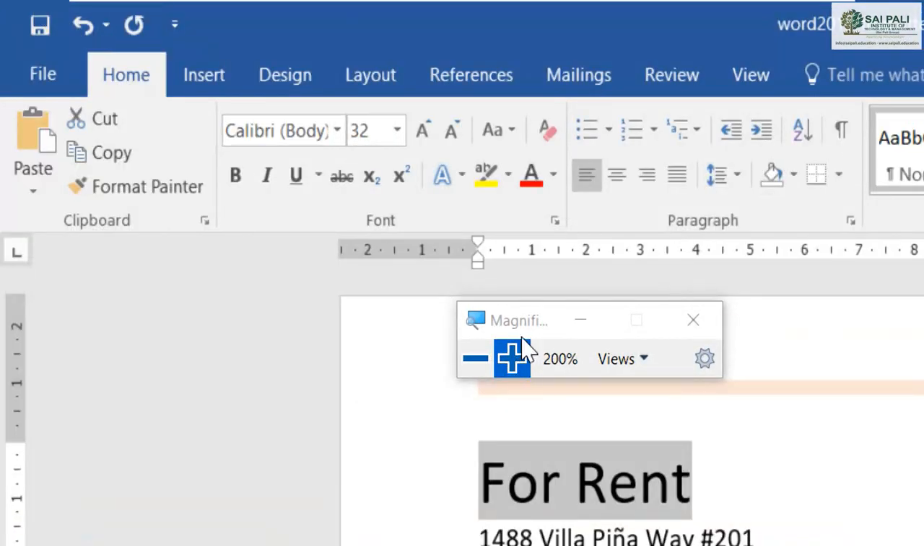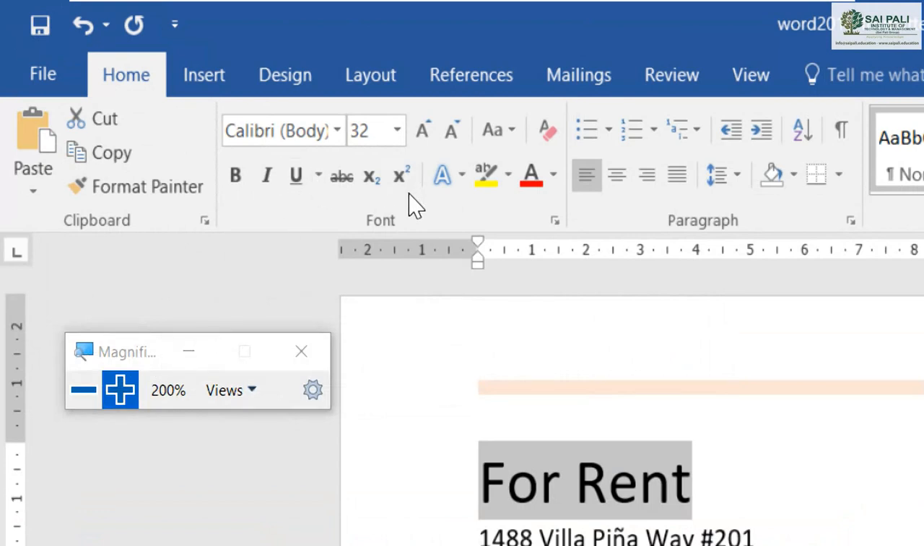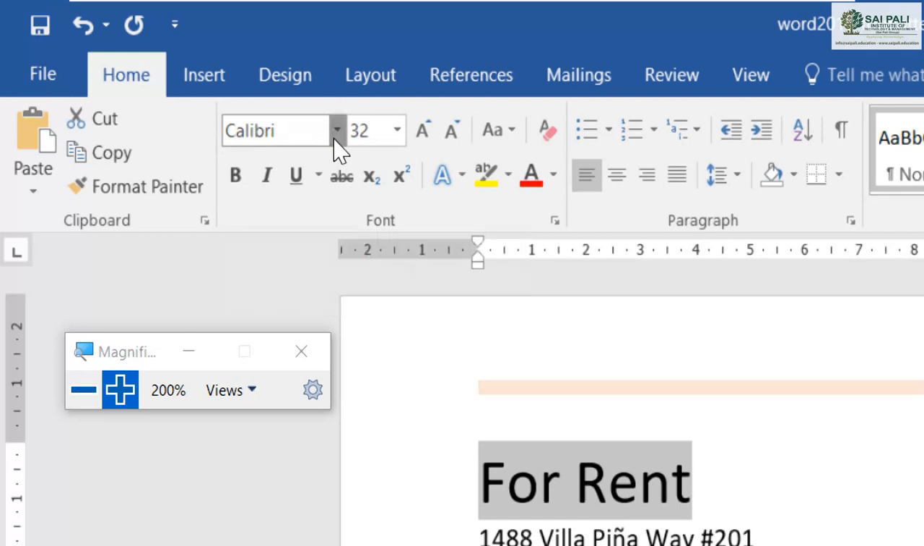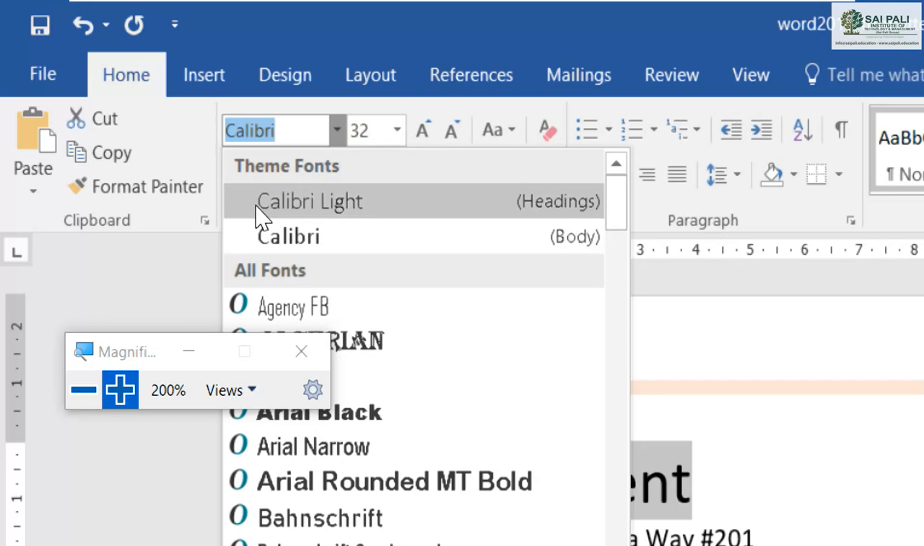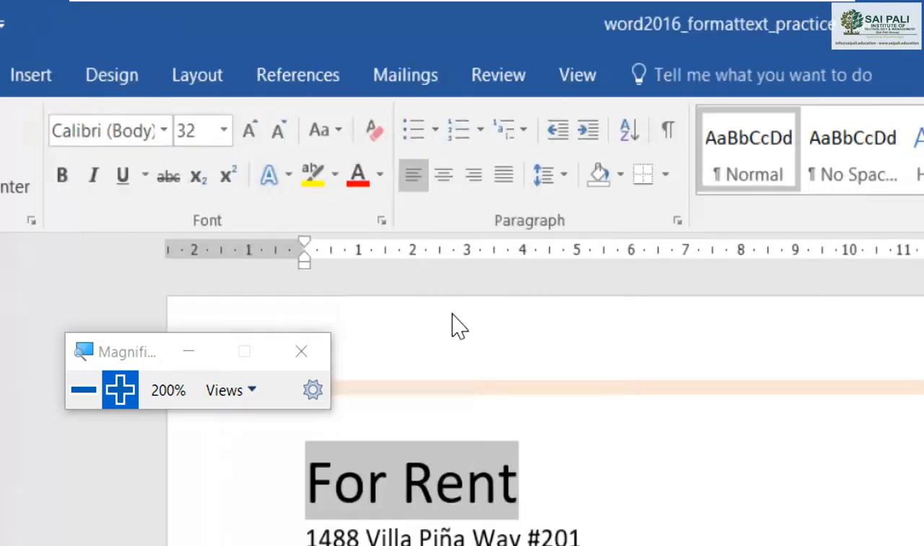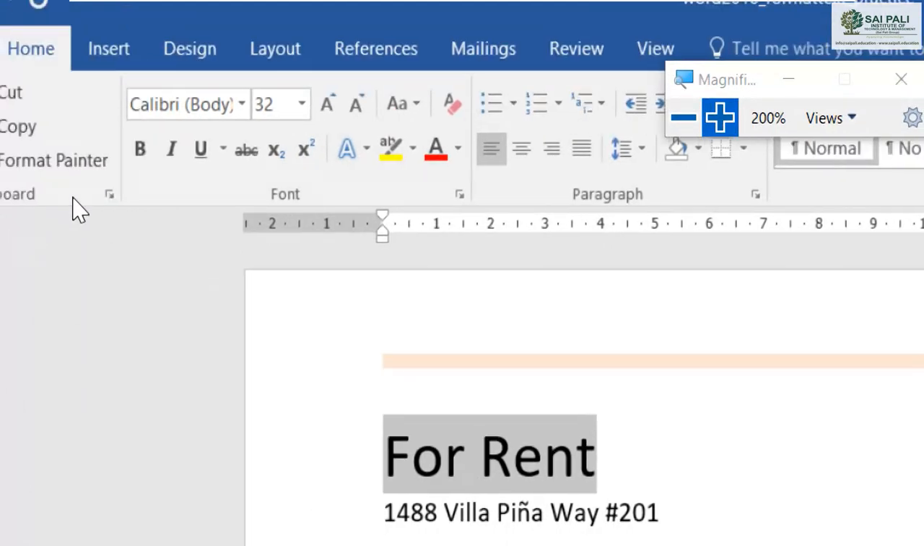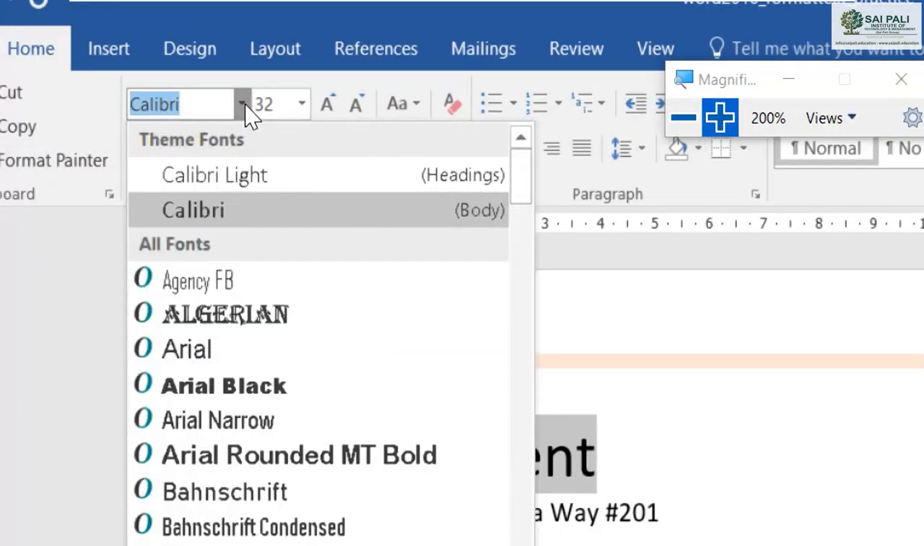From the font group in the home tab, I got this font dialog box, font box. Here I can change the font style. Right now it is showing the current style. If I want to change it, I click on the drop down menu, and you can see there are lots of different options.